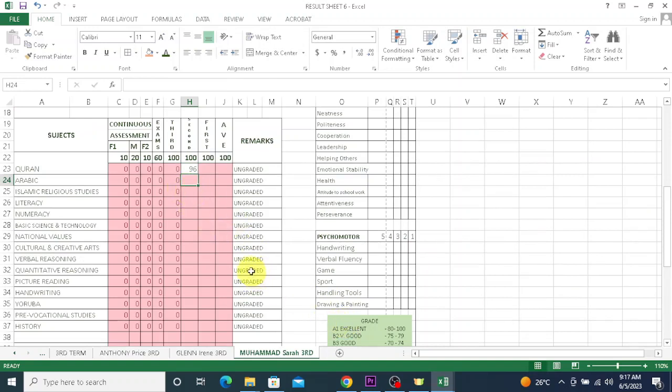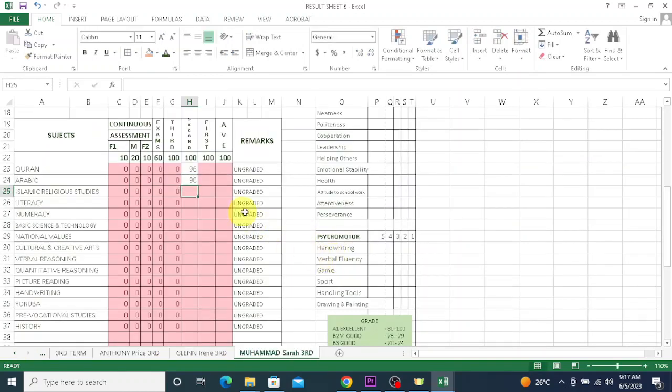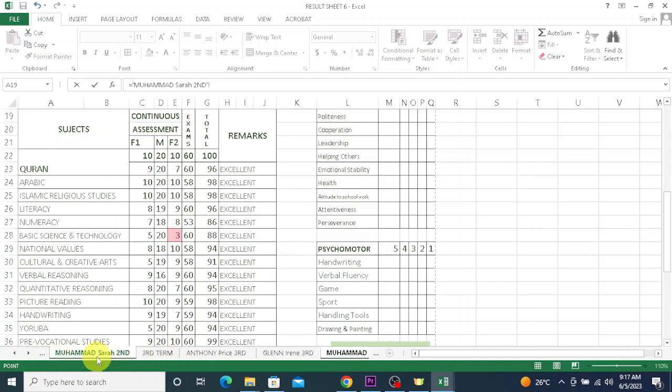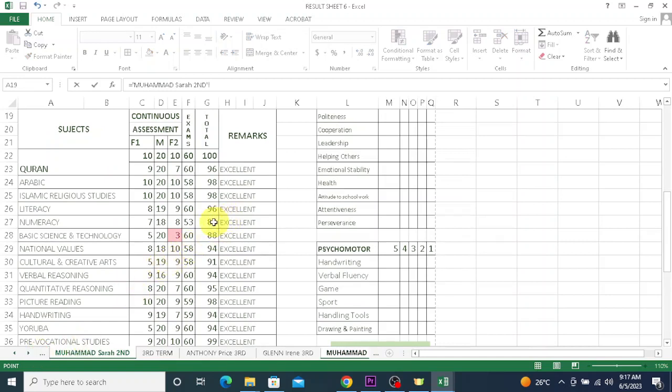The next one is Arabic equal to, go to second term Sarah, Arabic. You click on this, then enter. The next one, Islamic studies equal to second term Sarah. This is second term Sarah, IRS. You click on the total. Make sure you are clicking on the total. Click on this and you enter. The next one is literacy equal to literacy. No, this is literacy. Click on that.